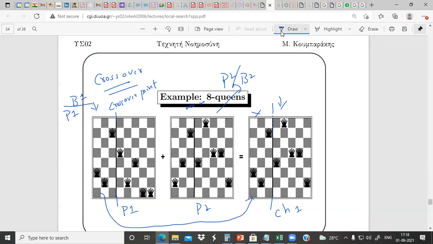You can see this queen is here and this queen is also here, and this is here, this is here, this is here, right? But here it is in a different order. So the left side of the crossover point is received from parent 1, but the right side of the crossover point is received from parent 2. So these positions are the same as this position. Okay, so this is one type of crossover.